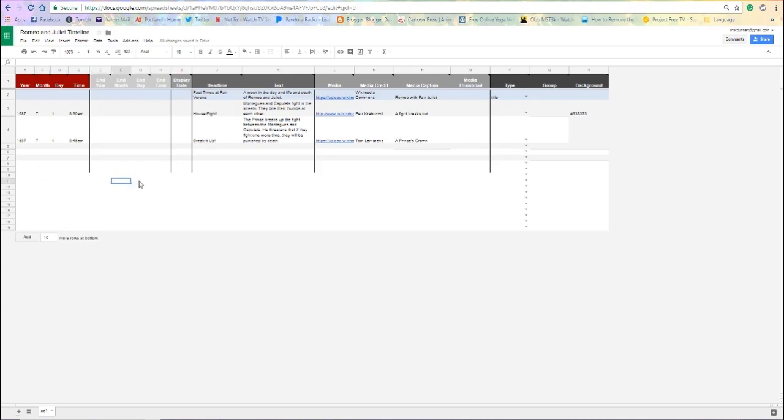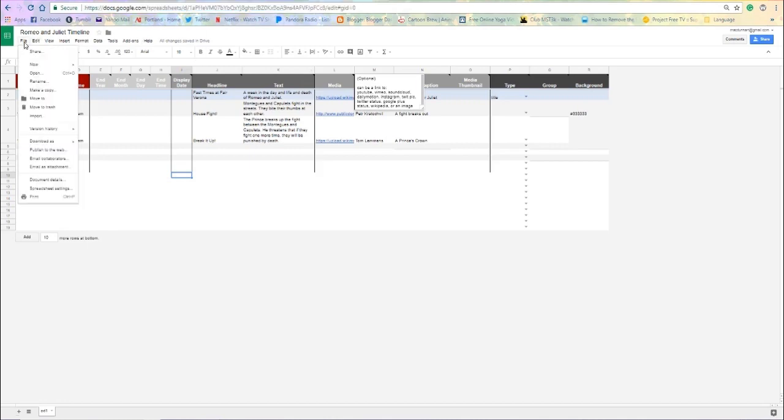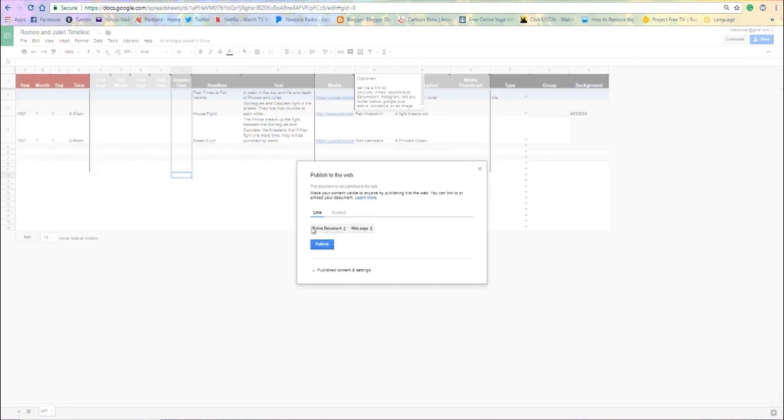It gets a little messy down here, so you gotta make sure you're staying in line. The way you can see that is this is highlighted and this is highlighted. The way to publish it to the web is to go to File. We're going to go down to Publish to the Web. It'll ask for the entire document and for a web page and link. Yes, this is all correct. And publish. Yes, I want to publish.